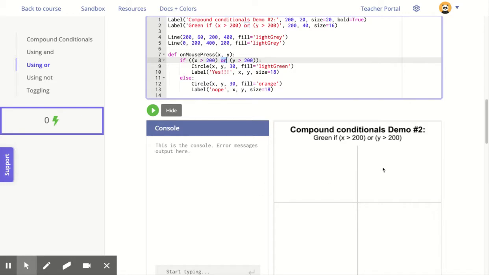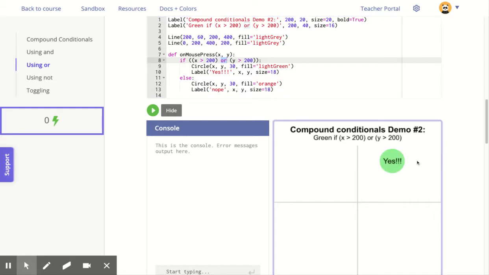So let's click over here. You see this says yes. Why? Because x is greater than 200, right? What about if I click here? It says yes, because x is greater than 200 and y is greater than 200, right? But over here, well, what happens? We also get a yes. Why? Because y is greater than 200.